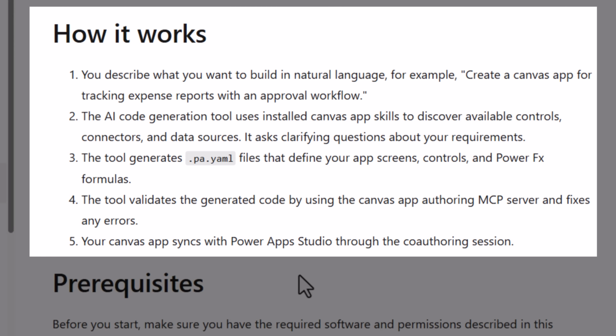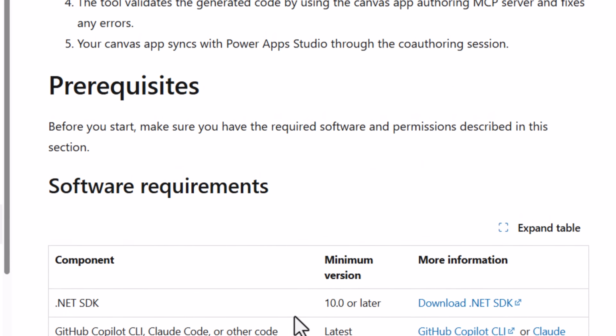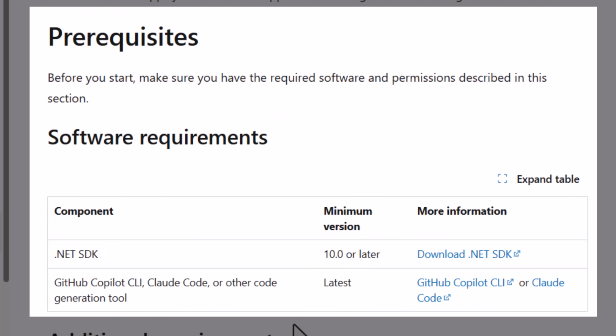You simply describe what you want to build in natural language. The code gen tool uses installed Canvas app skills to discover available controls, connectors, data sources, ask clarifying questions if needed, and the tool will generate the YAML files that will help define your app screens, controls, PowerFX formulas, and more. Now, there are some prerequisites required that are called out in the documentation.